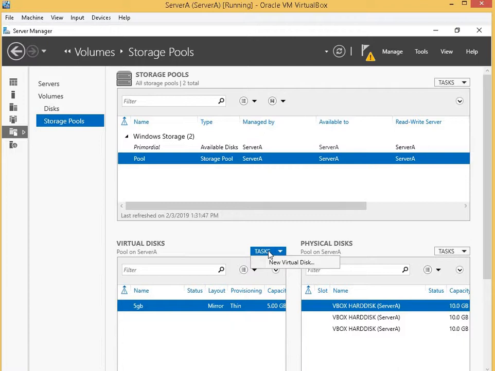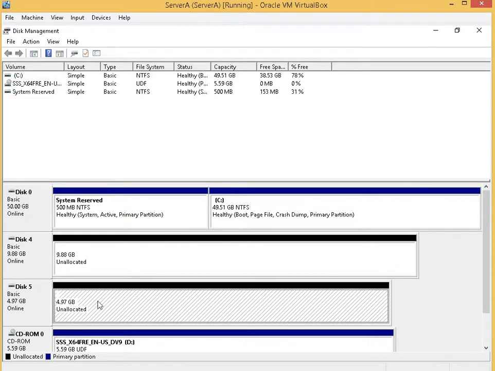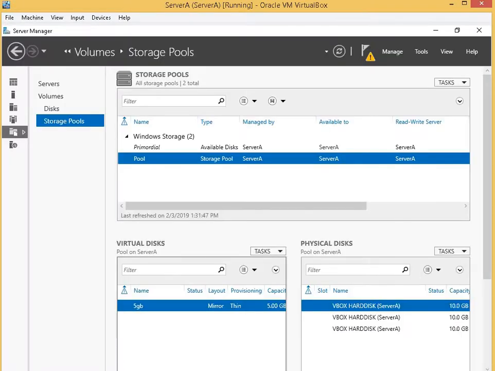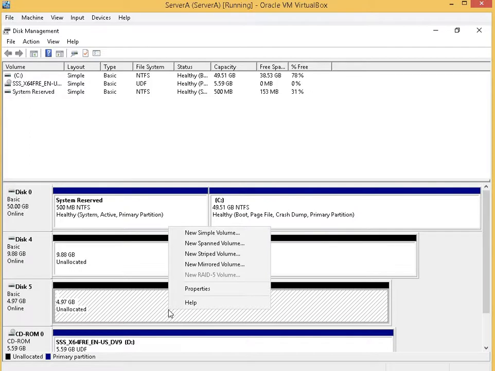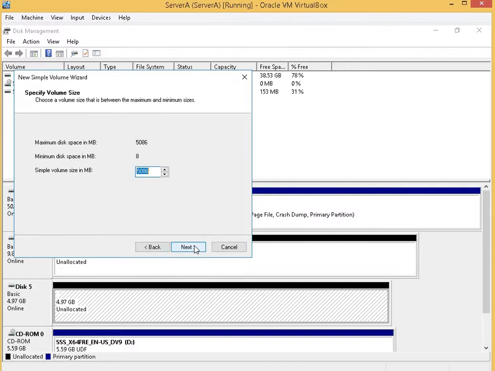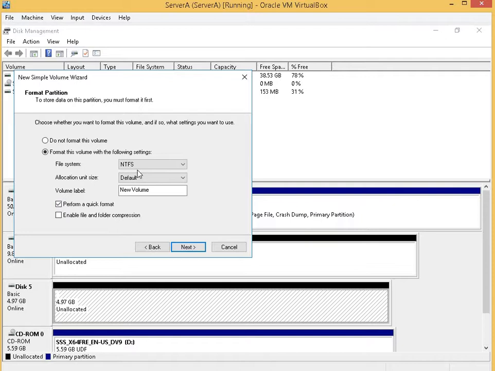We're going to look inside here, and we see our 5 gig mirrored pool here, and we're going to create a volume using all the space. It's 5 gigs, NTFS.